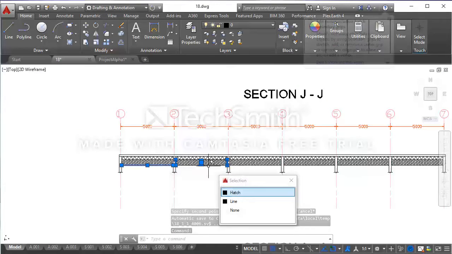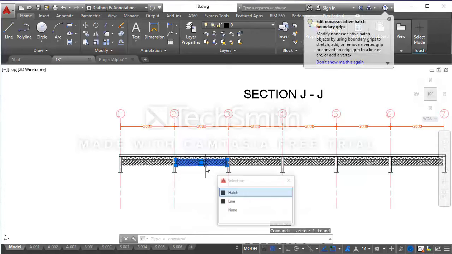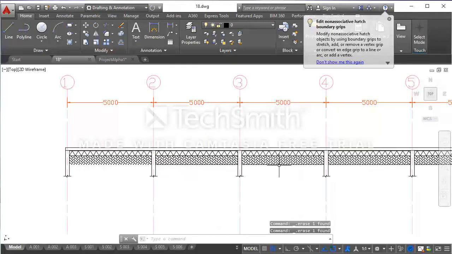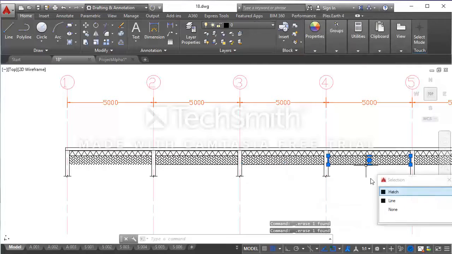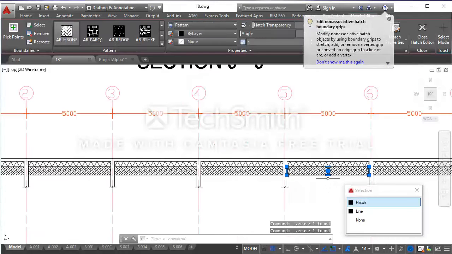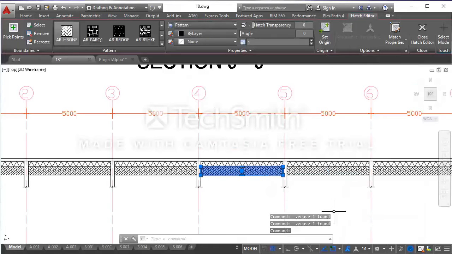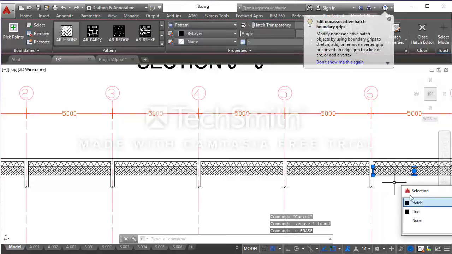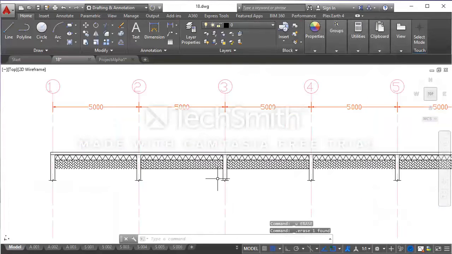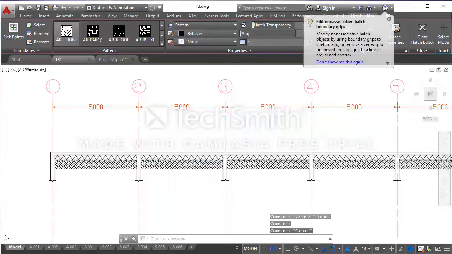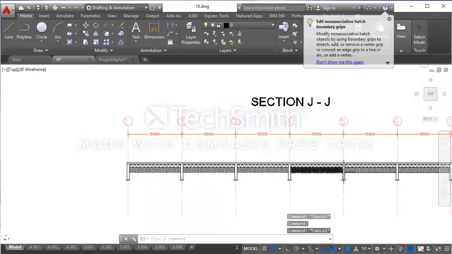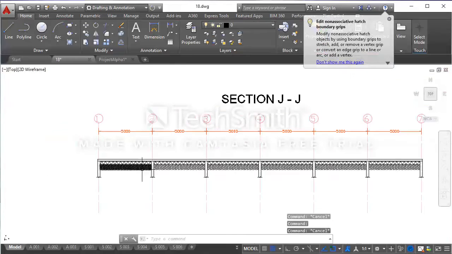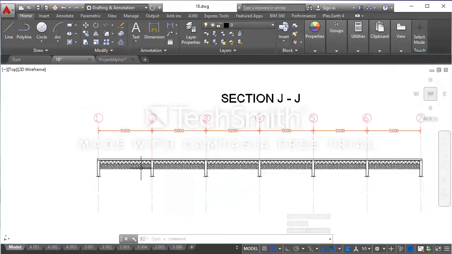Then I don't need this line again. I only used the line to denote an area for the edge. Now I've denoted my edge appearance on the section design.